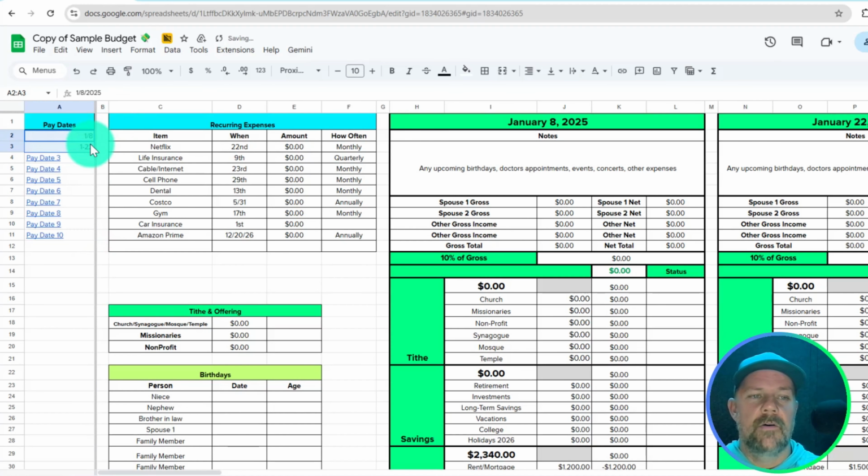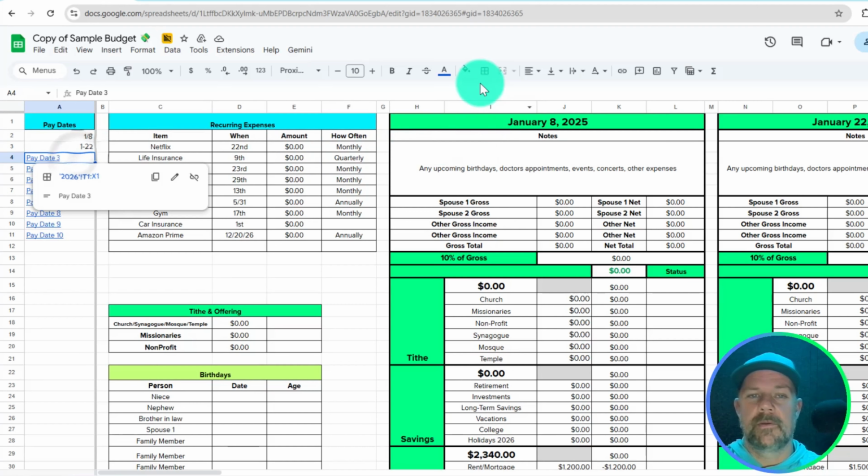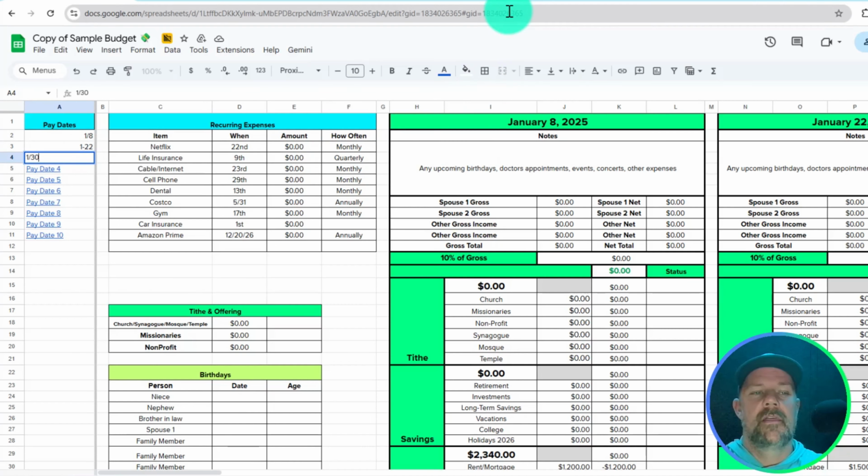Cool. Now, if maybe you're married and your spouse works as well and they get paid on different dates than you, then you can calculate there. So, for example, maybe they only get paid once a month and it's the last day of the month. Then you could put that in there as well. And you want to keep that pattern going.